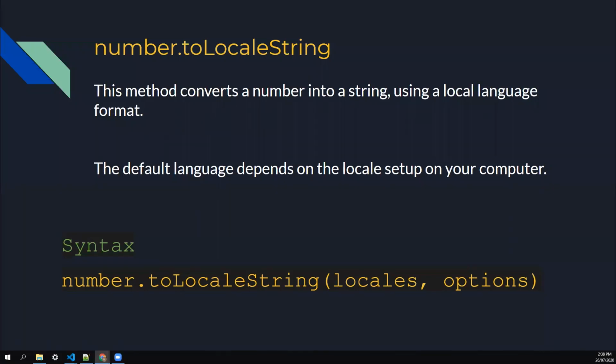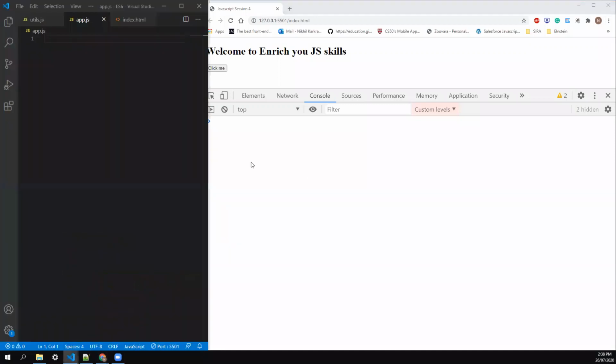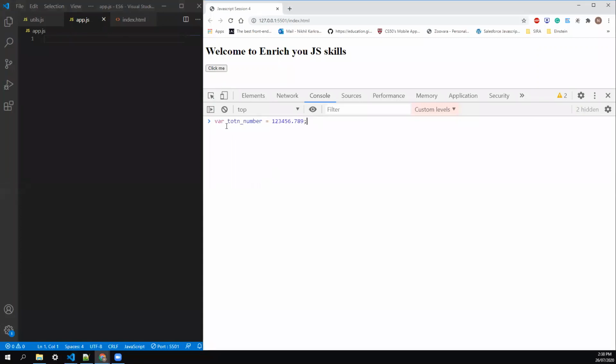Okay. So I'll go to my browser. I have my VS Code as well, but I'll write in the console for the first few topics. So I have a number variable called totalNumber, and it is a decimal number, 123456789. And if I call toLocaleString on this, it automatically formats my number in comma separated form. And why is it taking three digits after the comma? Because I'm in an Australian region and it's taking that as my locale.